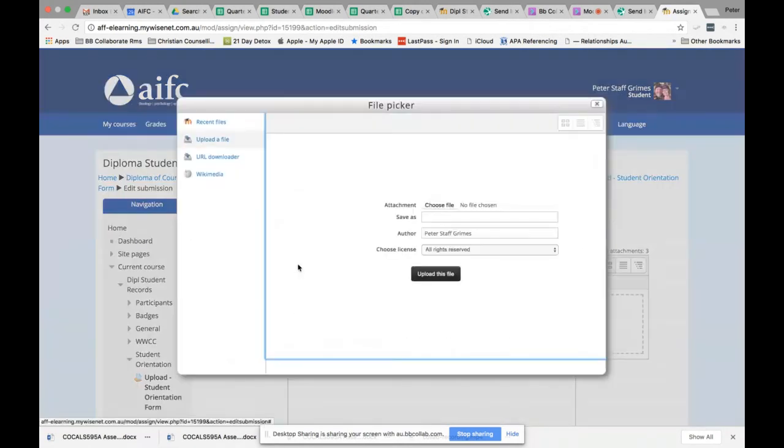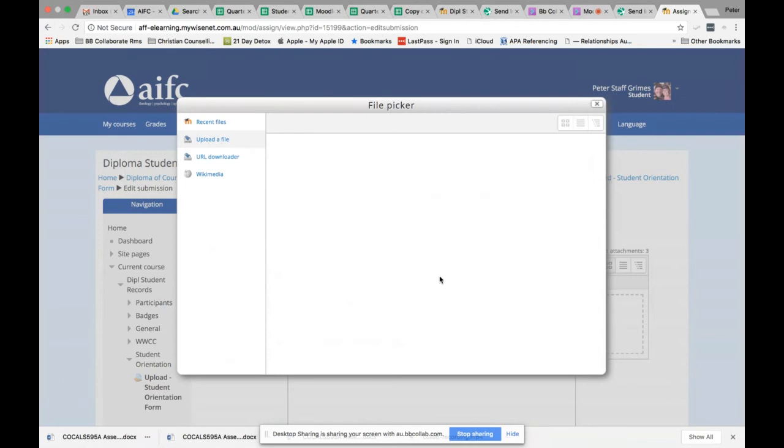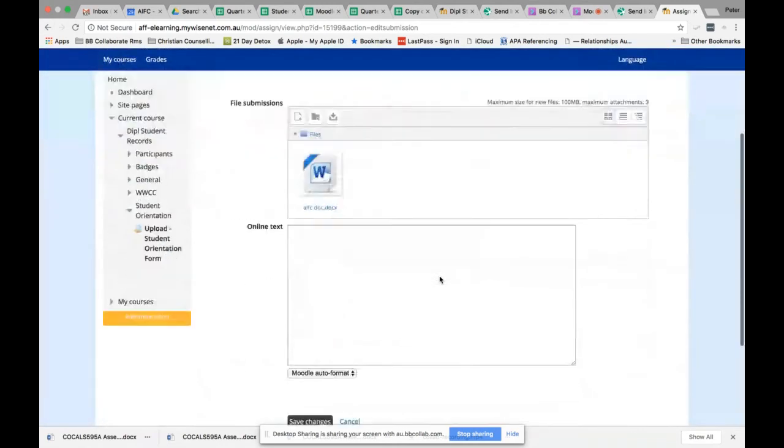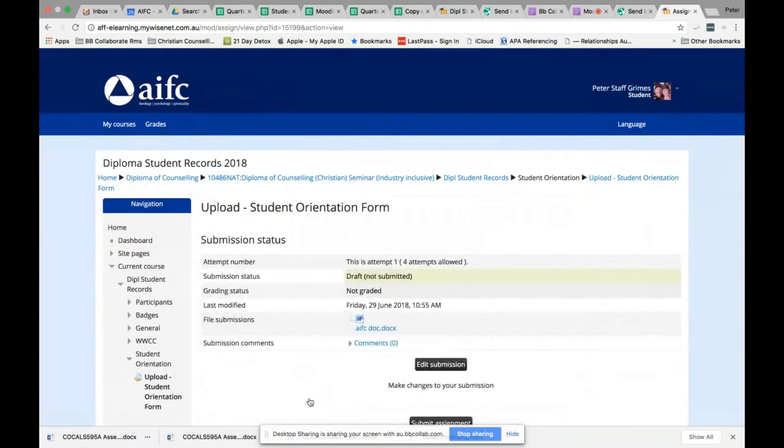Then I'm going to click and choose the file that I wish. In this case, it's this document I prepared earlier. And we will save those changes. That takes us to the next screen.